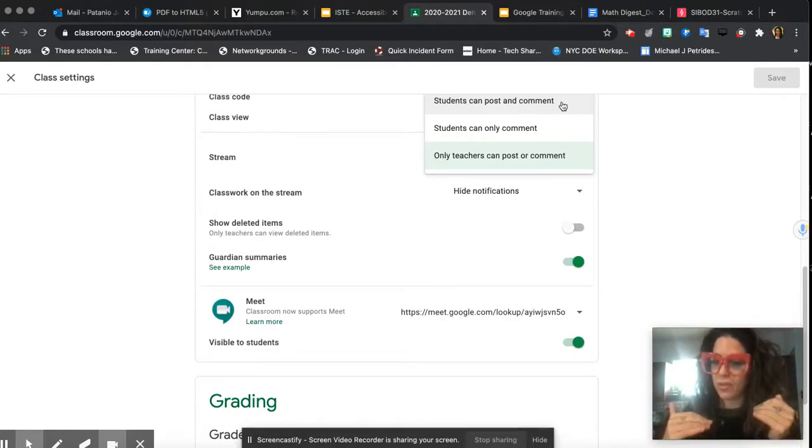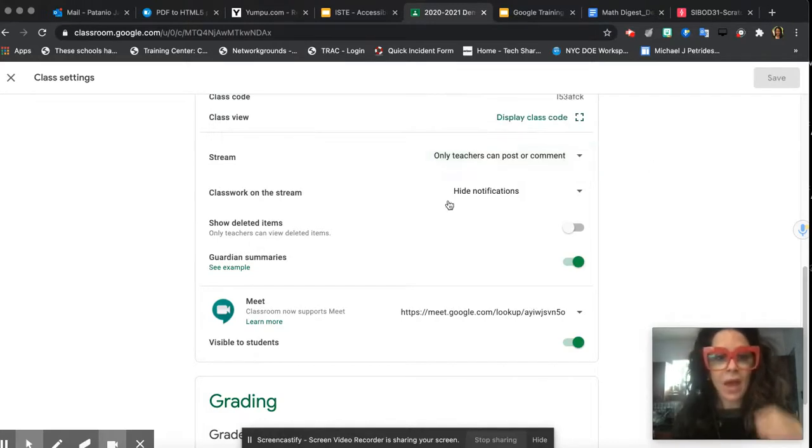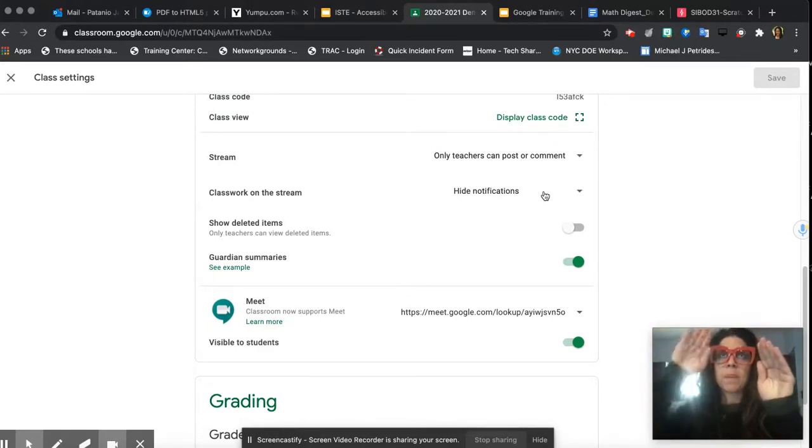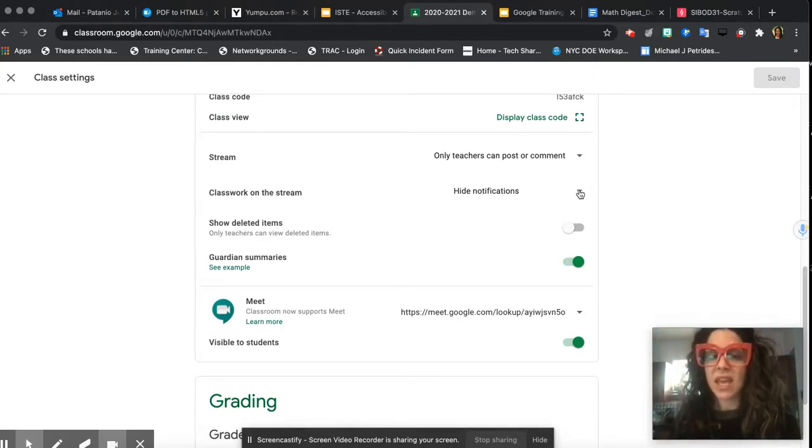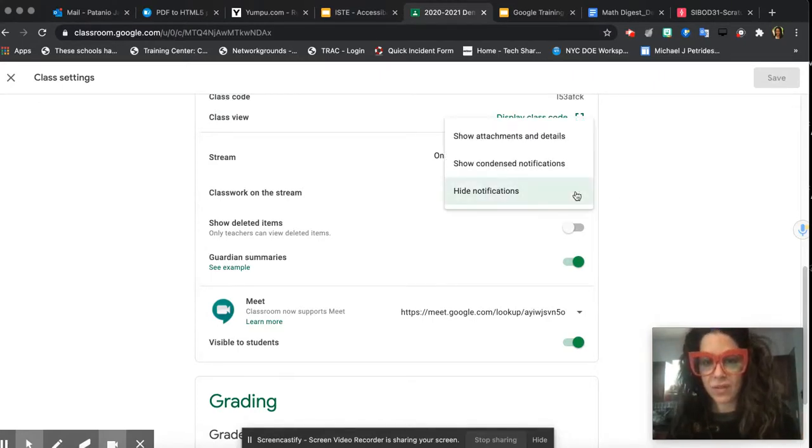You might want to start off with a little bit more restriction and then let the reins go, or you might just want to leave it solely for only teachers can comment. Okay, you might want to change this again in the spirit of things being cluttered. Classwork on the stream. So that other tab where you're going to be putting your assignments, right? They are going to show up. Normally it shows up on your stream. You can change that right here. See where it says hide notification. If you feel like your stream is becoming overwhelming, you can click hide notification so that the classwork that you posted will not show up on the stream.